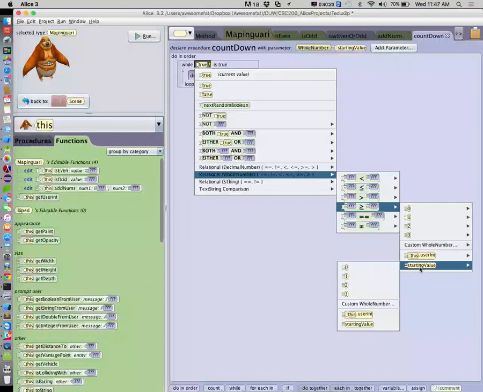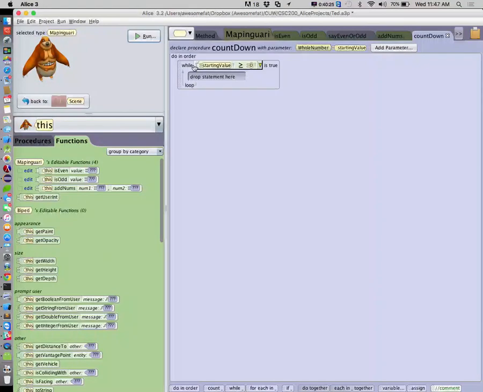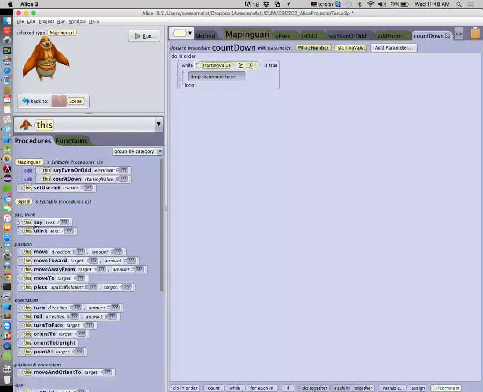So the first one's going to be starting value. So as long as starting value is greater than or equal to 0, we're going to go ahead and print out starting value. So who's going to print it? This is current. Okay, yeah, this is this guy.